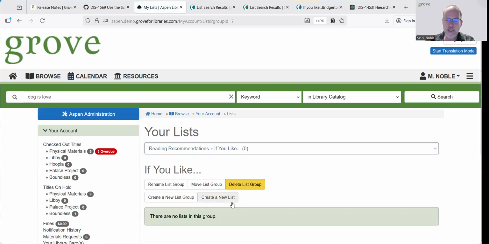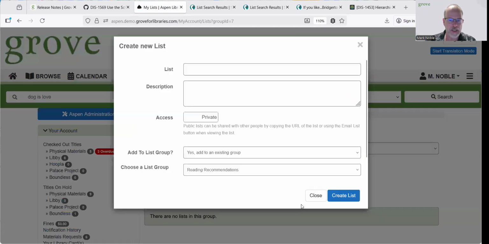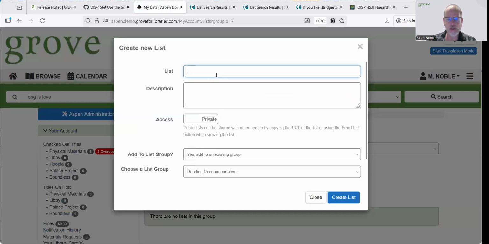You can either create lists here as you could before, or you can create them while editing, while adding to lists. So let's create one here. We're going to say create a new list. We're going to have this be "if you like dot, dot, dot, Bridgerton." We're going to make this public.